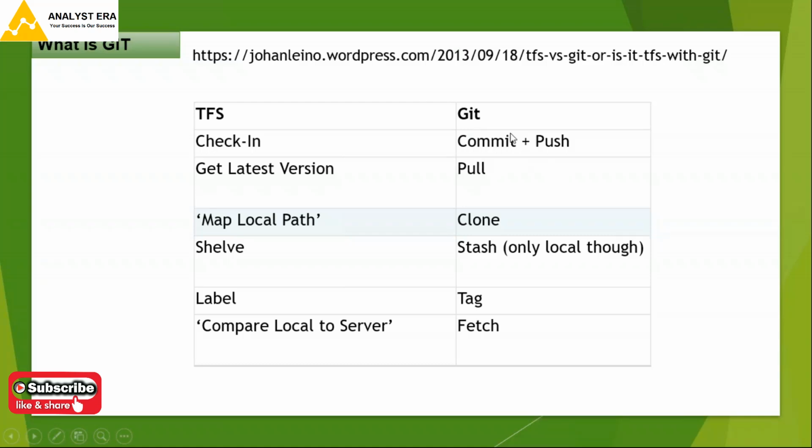Any answer? Why are there two commands inside Git instead of just one command? Why is it that way? Any answer? We've already discussed this. Why are there two commands? Anyone can speak or type, it's your wish. I have commit and then push. Why do I have two steps?